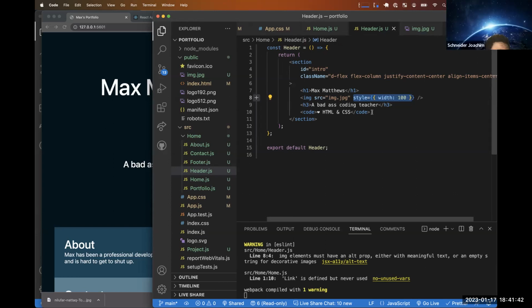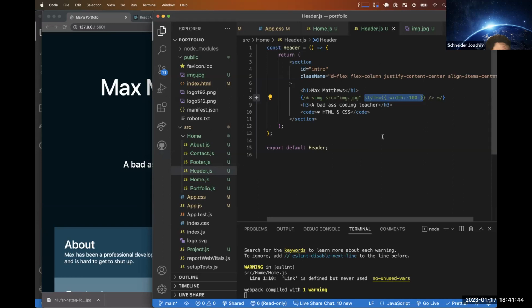Gotcha. Two questions. Why is it bad to do inline styling? Because in general, you want to separate out your components as much as possible, and having your styling separate from your content is generally preferred.